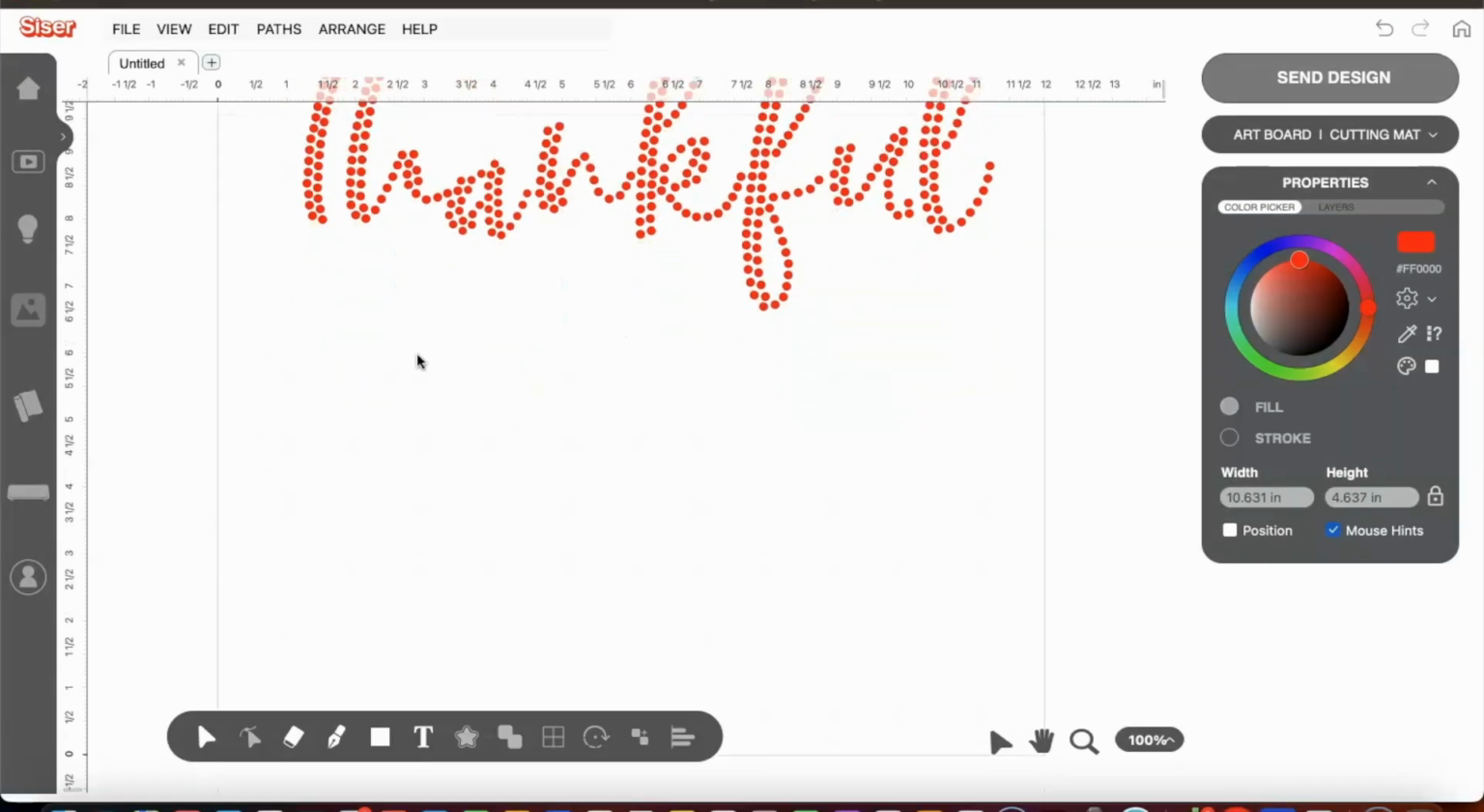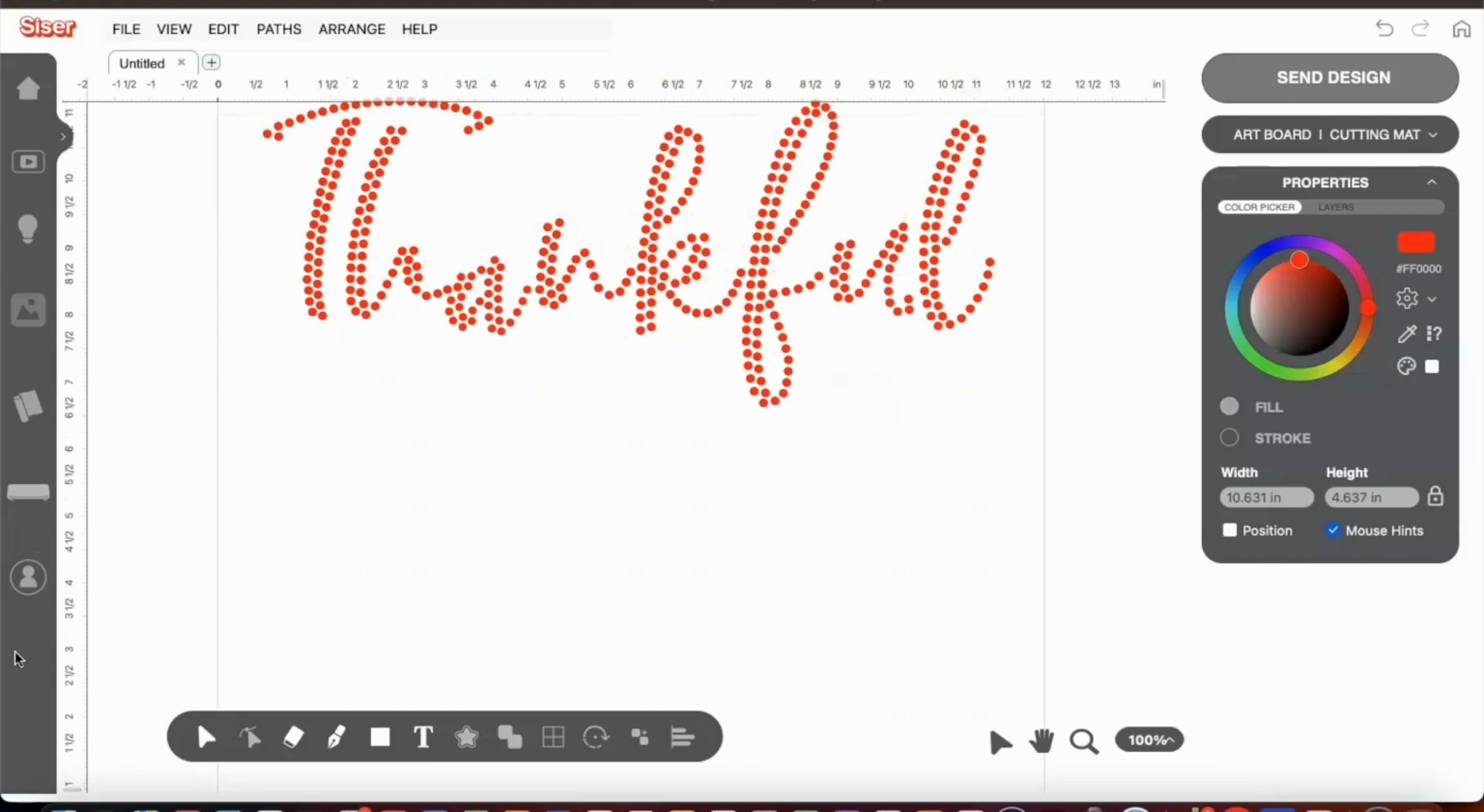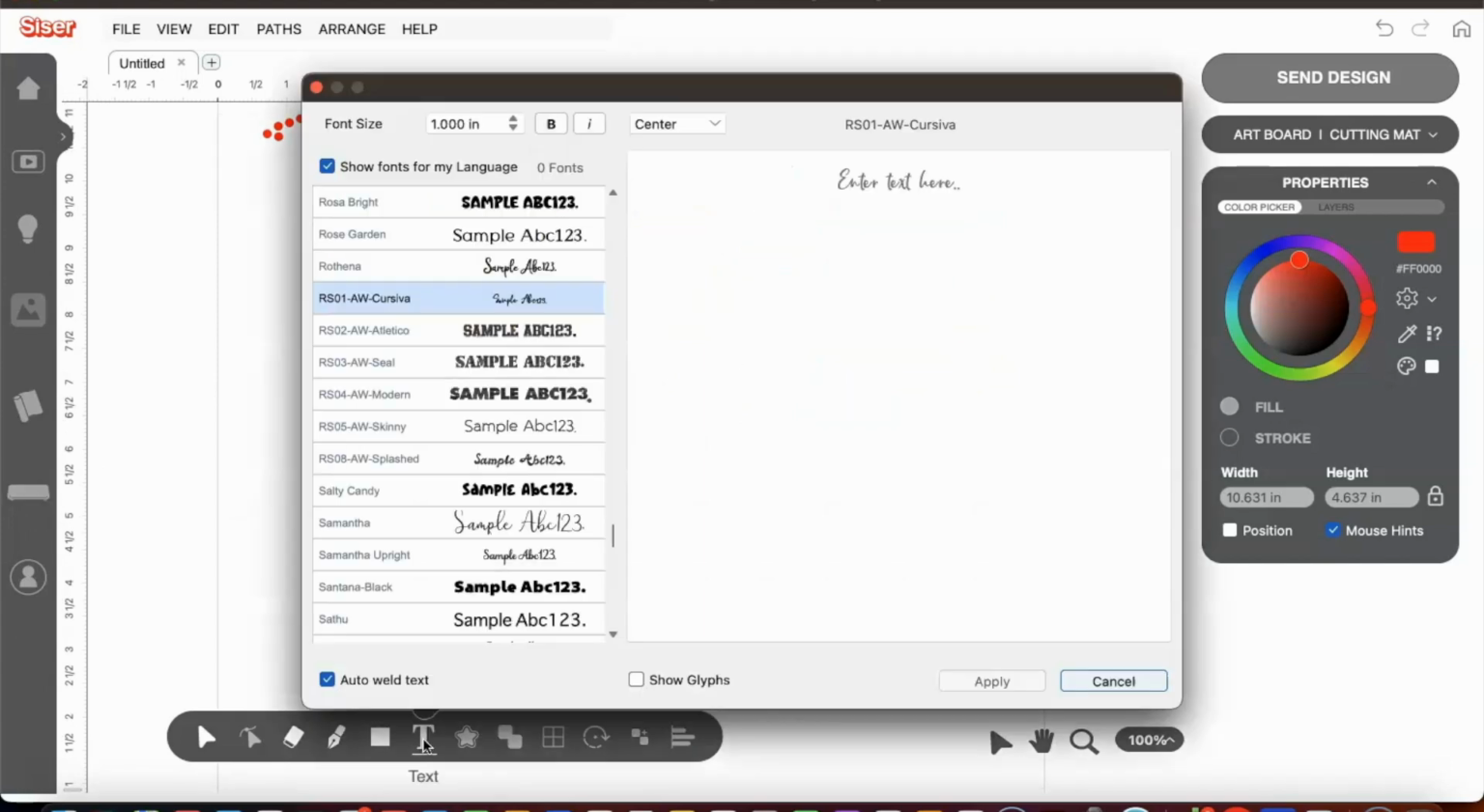All right, guys. So now we're ready to type our next word, and I'm going to open up the text box, and our next word is going to be loved, and we are going to use the modern font. So that's the RS04AW modern font, and I am going to put in the font size. So let's head over to the website to convert it again.